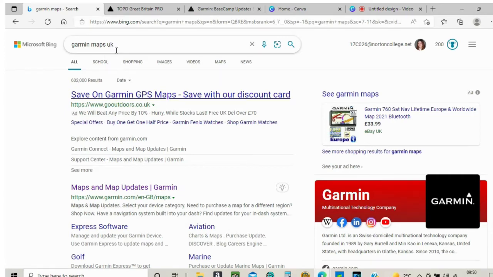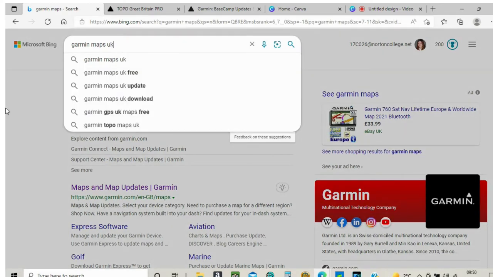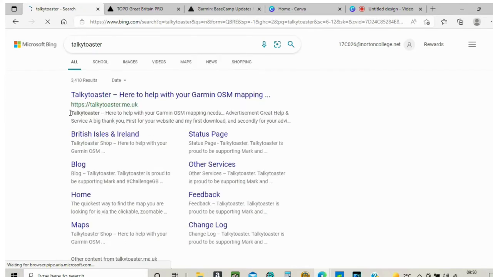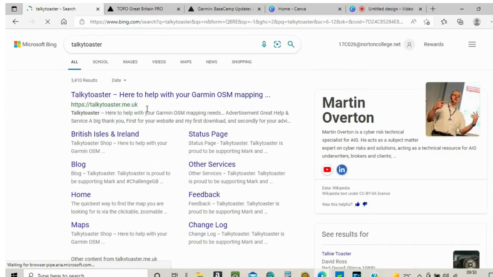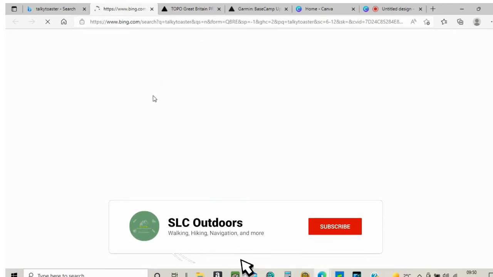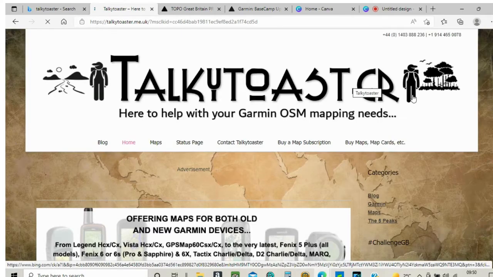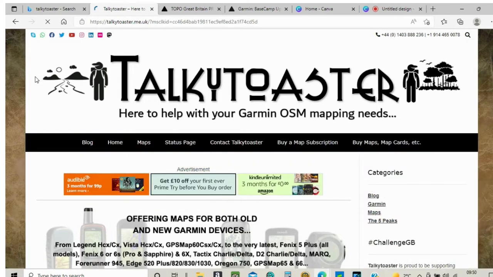Okay, to get the free mapping, go back into your search engine and type in Talkytoaster. Talkytoaster.me.uk is the site we want. Wait till it loads up. Right, this is the site.